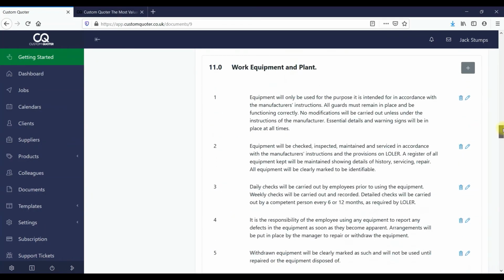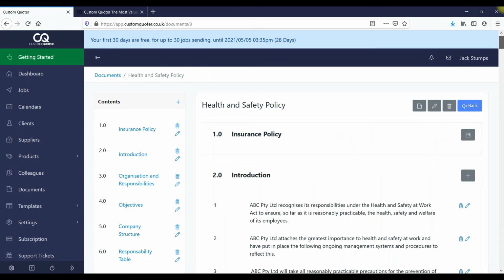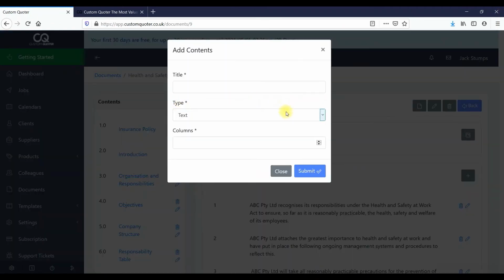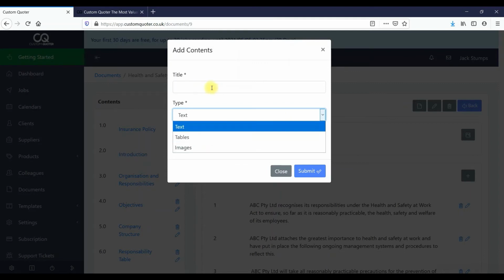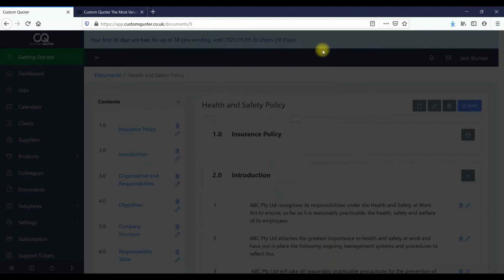So you can see you can create as much as you want. You can add tables, you can add anything that you want. So here you've got all your different sections. If you needed to add another section, you'd add here, and here you can see you can add a table, or you can add an image, or you can do text and create the name of the document, etc.